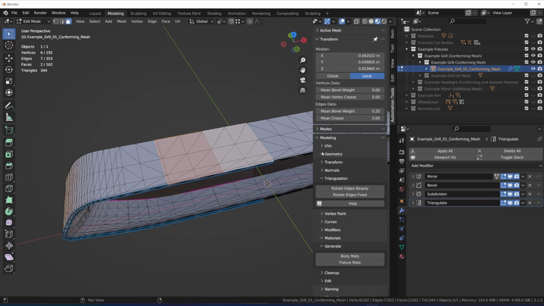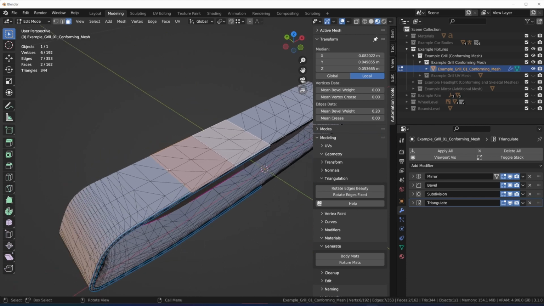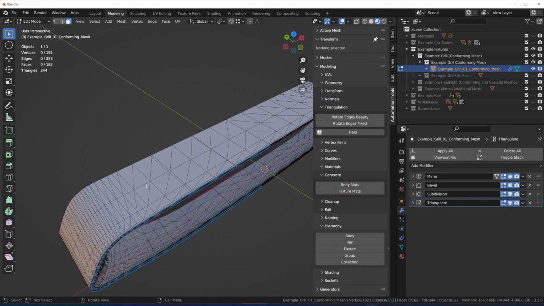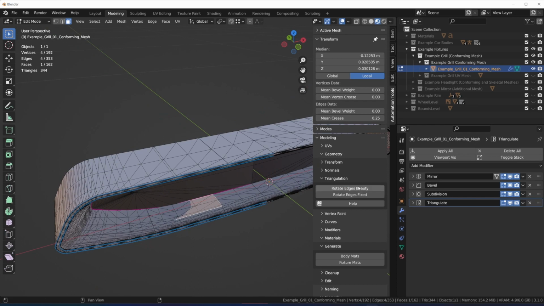Modeling, triangulation. Rotate edges, bam. All right, now the triangles are all meeting up this way. What I should have done, though, is probably change these. Yeah, because now it's going like this. And so I can kind of work my way around that. It's even working through the subsurf modifier, right?